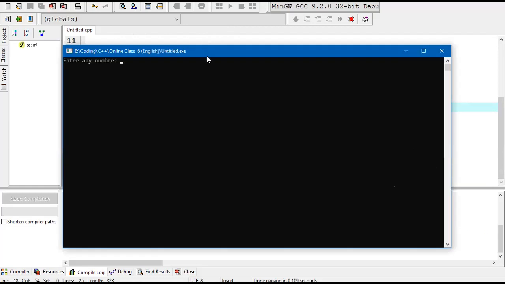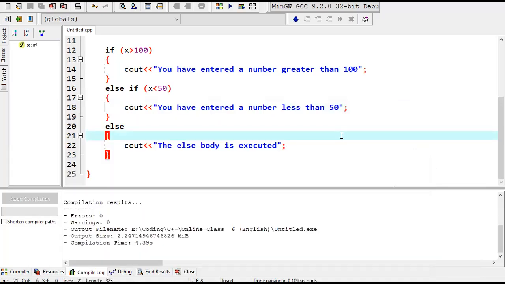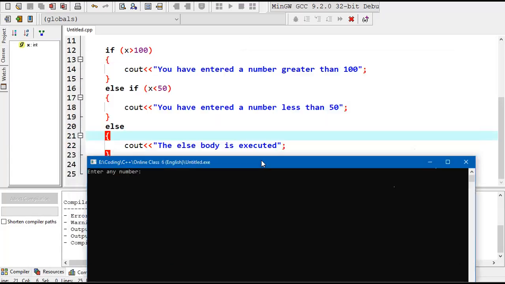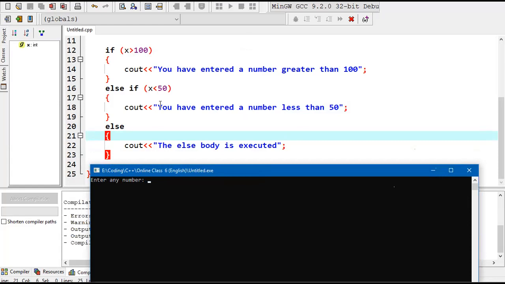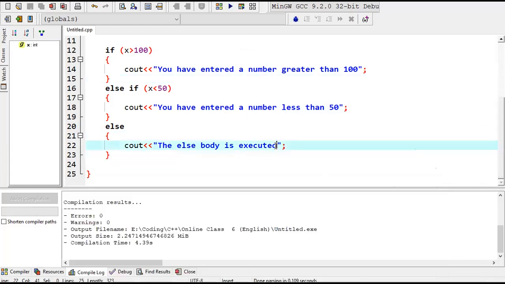Enter any number. If I enter a number greater than 100, it says you have entered a number greater than 100, which means the if body has been executed and the else if and else statements are both skipped. Now I want the else if statement to be executed, so if I enter 40, which is less than 50, I get this message: you have entered a number less than 50. So the else body is never going to be executed in this case.